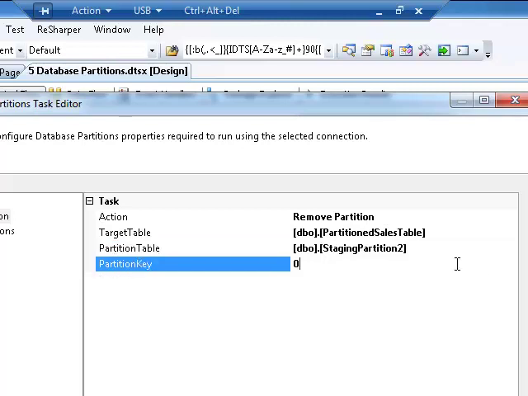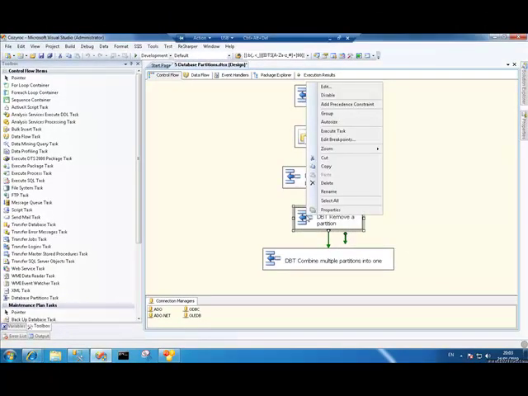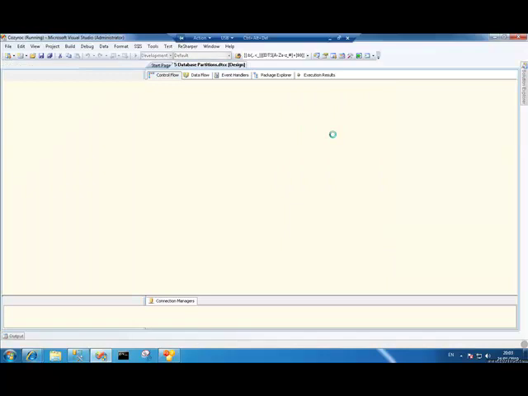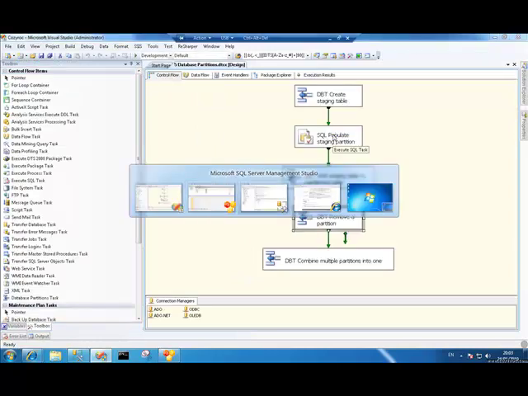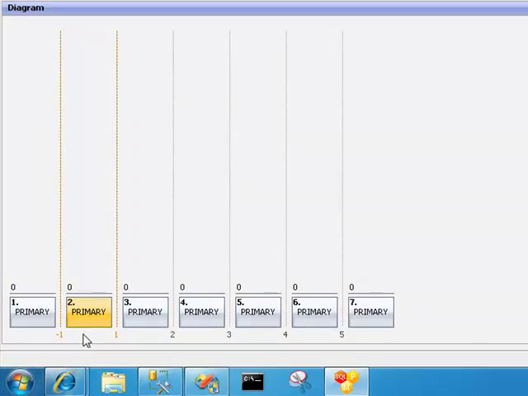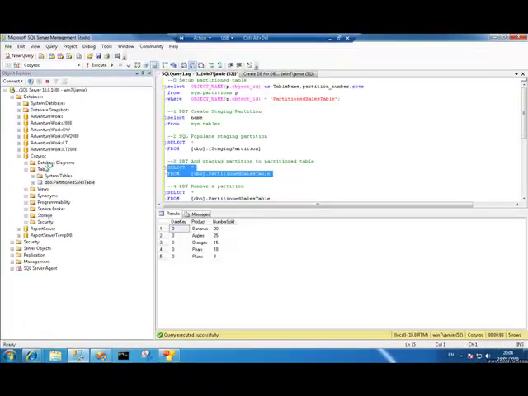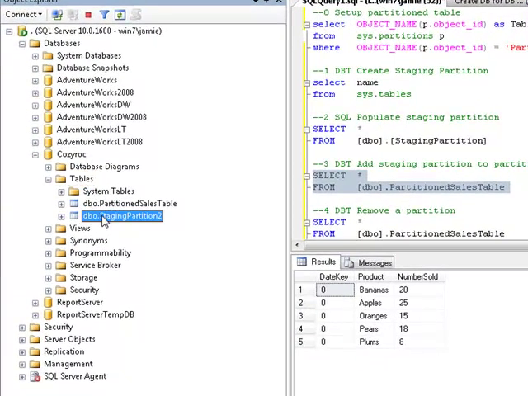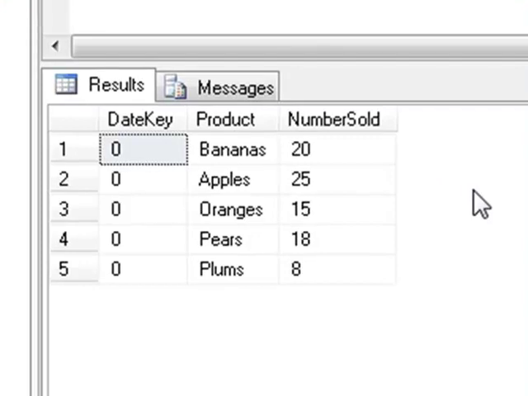And partition key is important, and again that's the value of the date key that indicates which partition is going to be removed. Click OK on that. Let's execute. Everything's good. Back to SQL Partition Manager, we'll refresh again. And sure enough, our partition that had the date key value 0 has now disappeared. We've removed that from our partition table. If I refresh our list of tables, sure enough, we have dbo.stagingPartition2. Let's take a look at what's in there. And that contains all the rows that we created earlier.